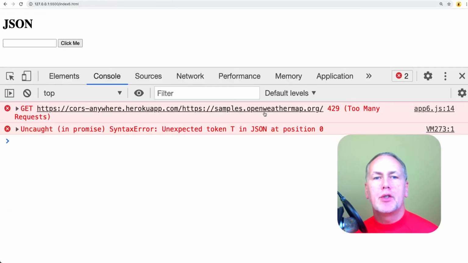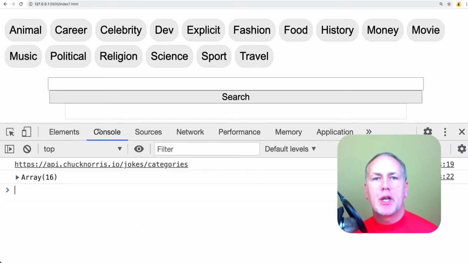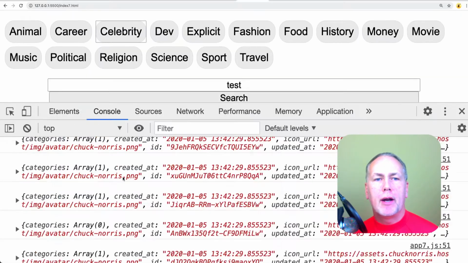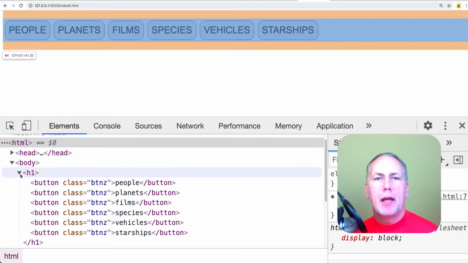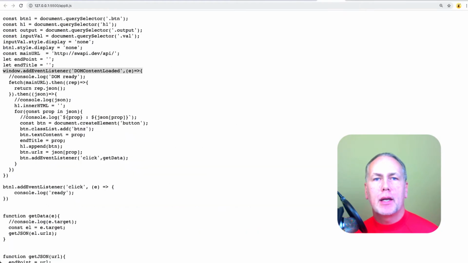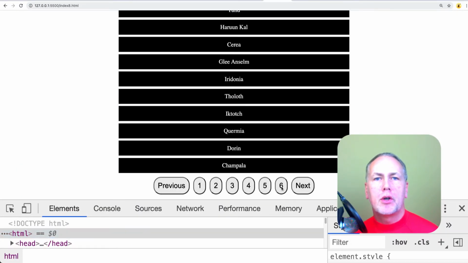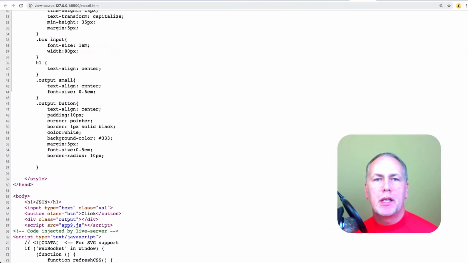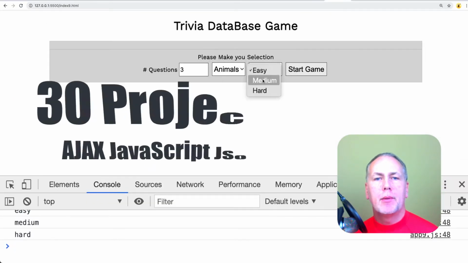So AJAX allows you to communicate with the server, exchange data, and update the page without having to do a page refresh. Making requests to the server, that's one of the benefits of AJAX: it allows you to do server requests without having to do a page reload. So you're also able to receive and work with the data that's coming back from the server.